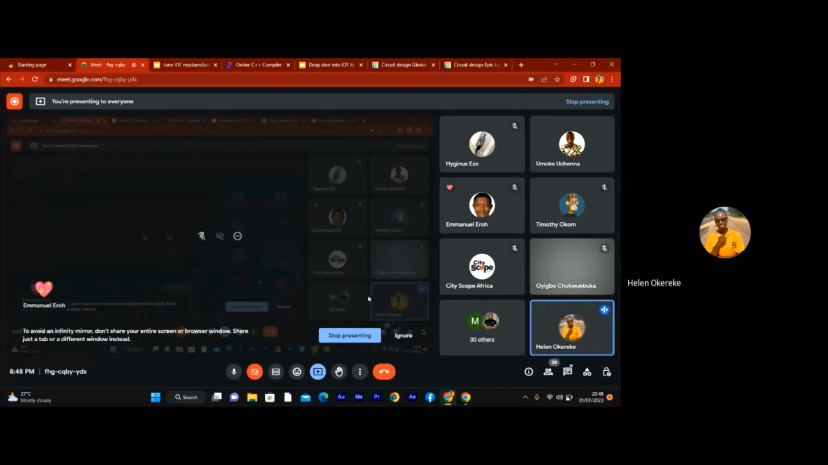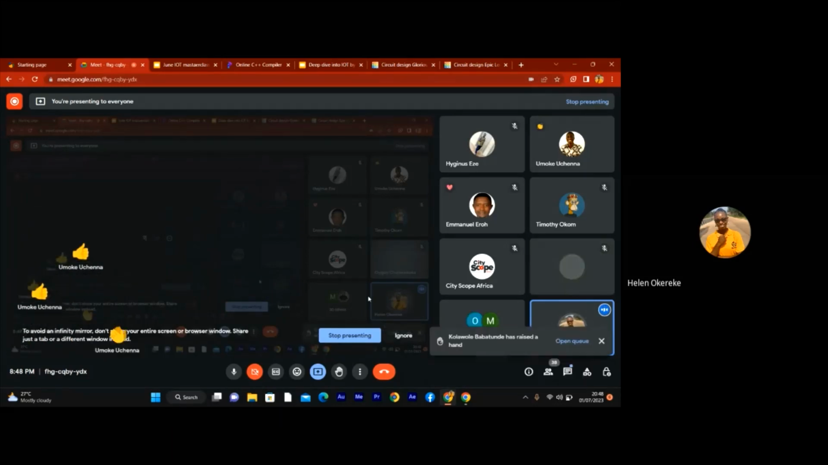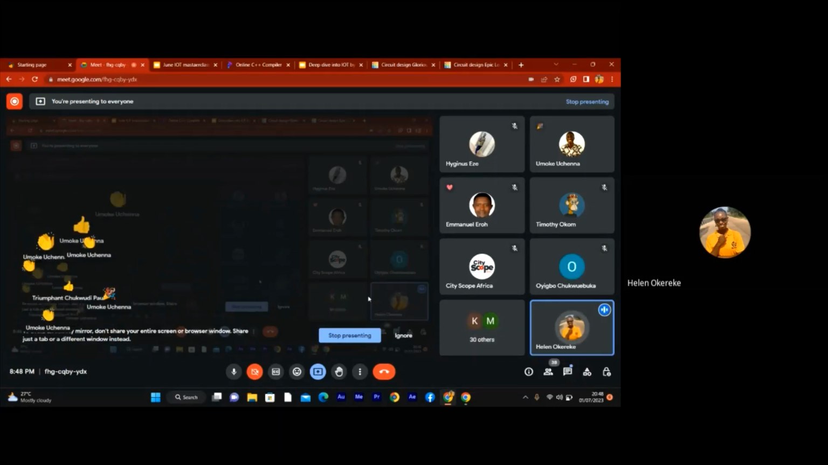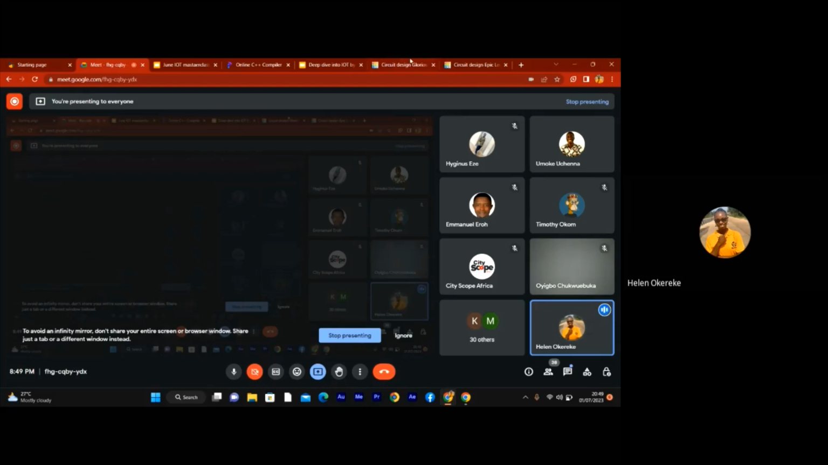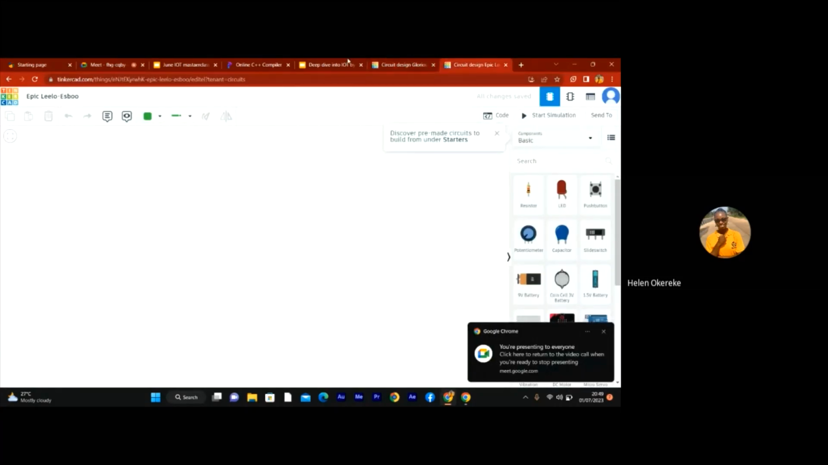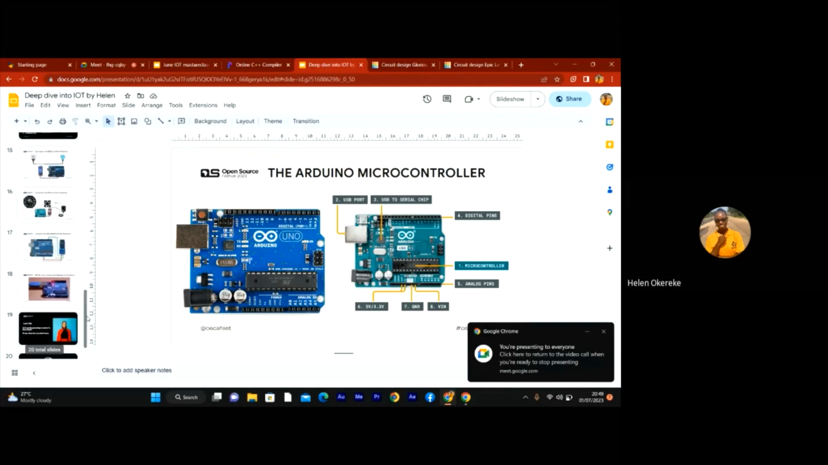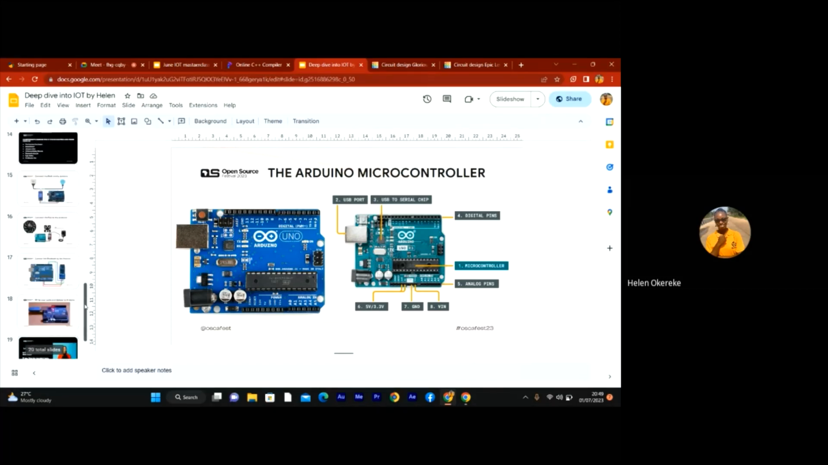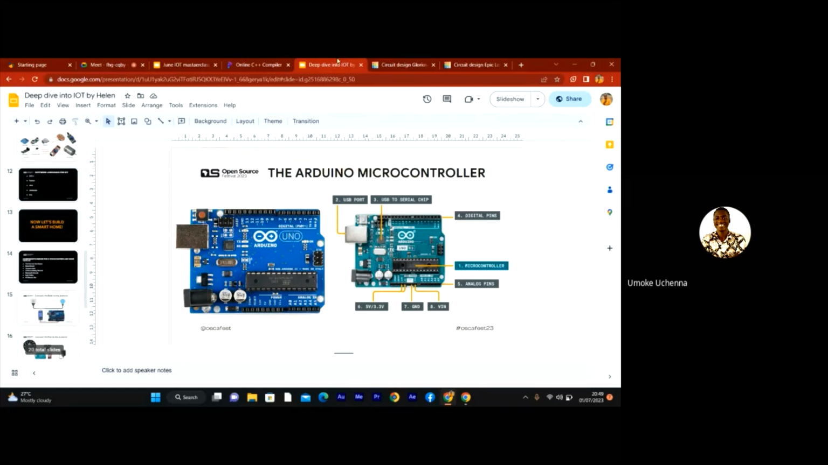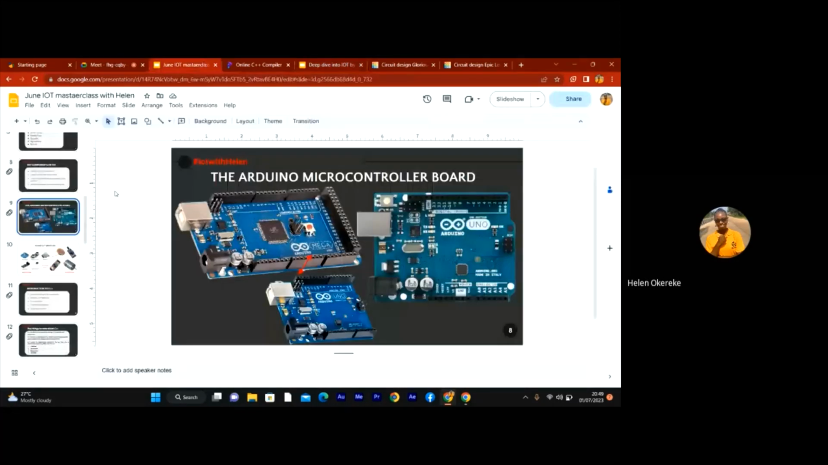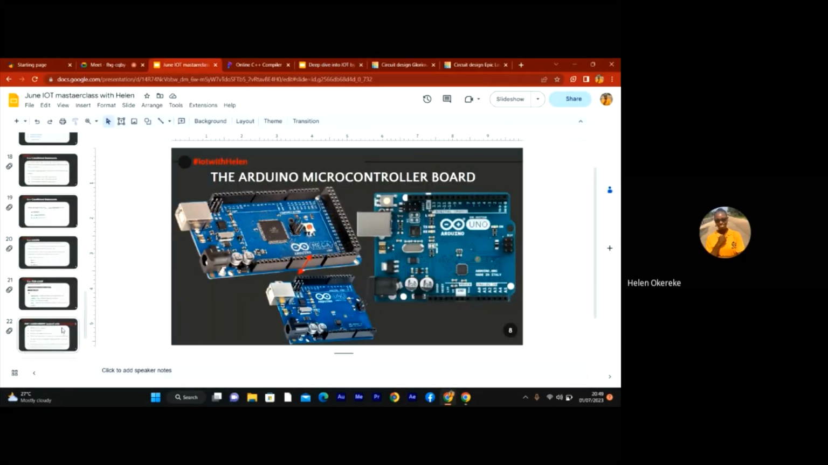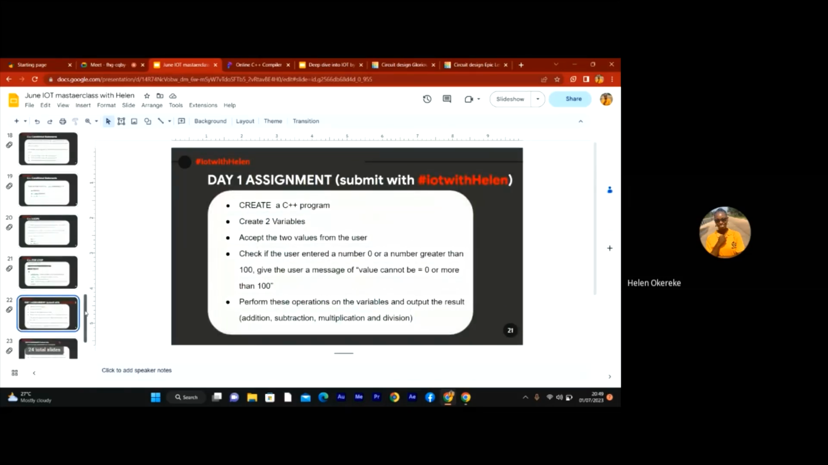So I wanted to show you guys the Arduino physically, but then I don't have light here. So tomorrow we are going to work on the Arduino physically, no longer using the simulation. Before my system goes off, I'm going to put up the assignment on the screen. All right, so this is the assignment.